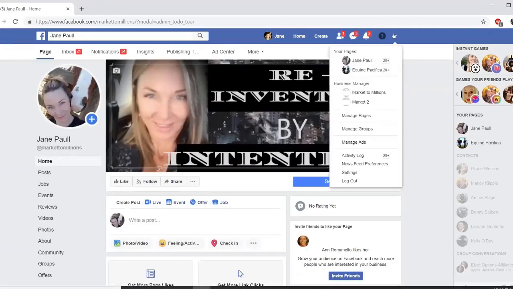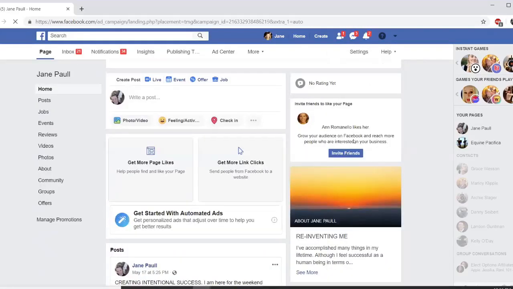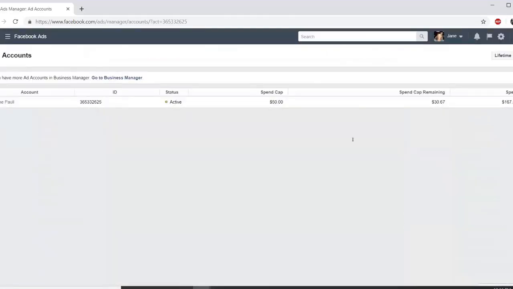Now, to turn up the heat a little bit, what we're going to do is click up here in the top right. We're going to go to manage ads, and we're going to get right into it. So no fluffy stuff here today. We're just going to get right into it.